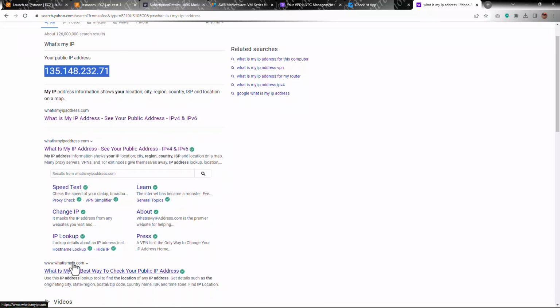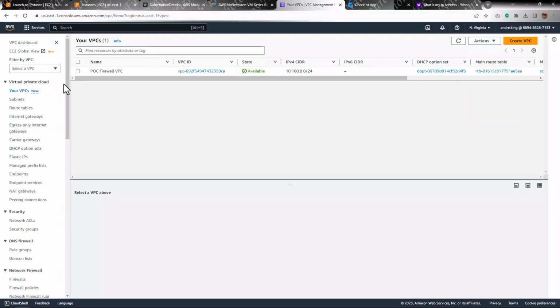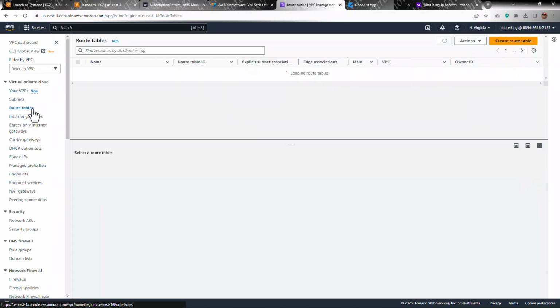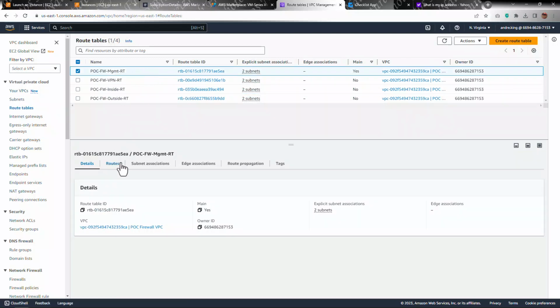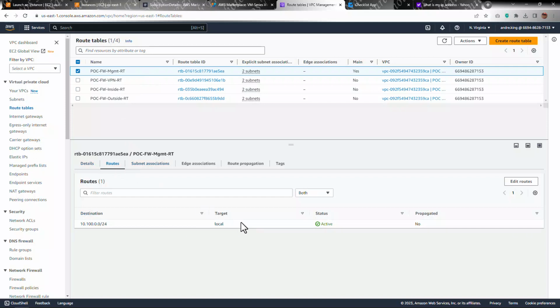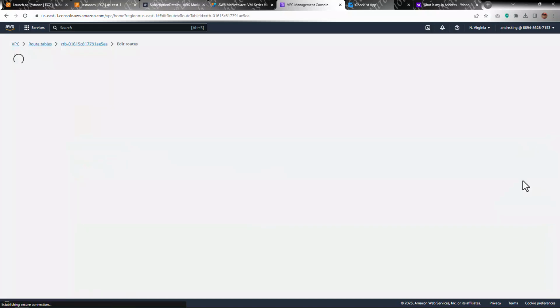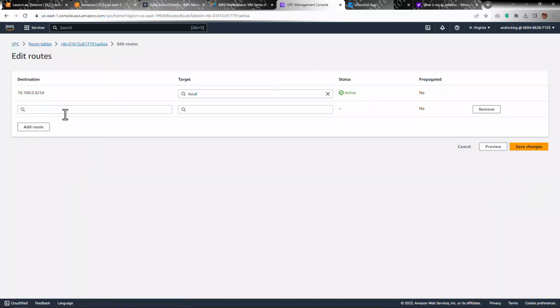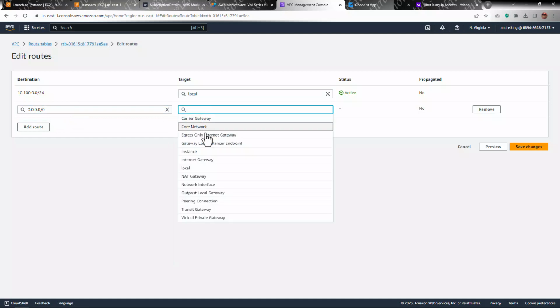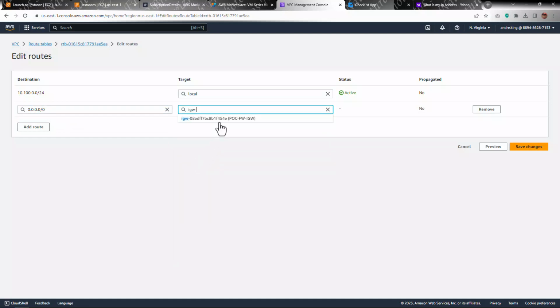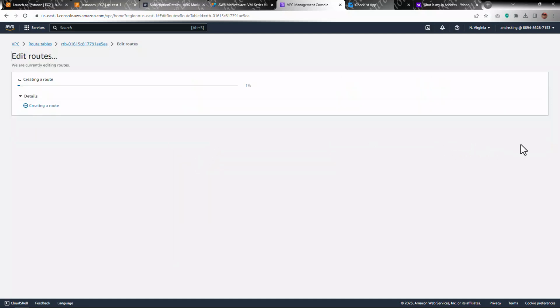I will copy this, and if you're following along, just Google what's your public IP address or use a website such as whatsmyipaddress.com. The reason we need that is because, if you recall, our route table for our management IP address doesn't have any routes in it. So let's edit that, and we'll put our very first entry, which is to reach any unknown IP address we will use the internet gateway. We'll save that change.